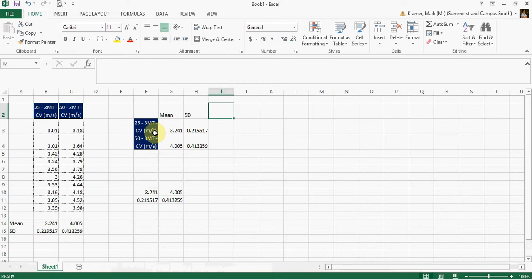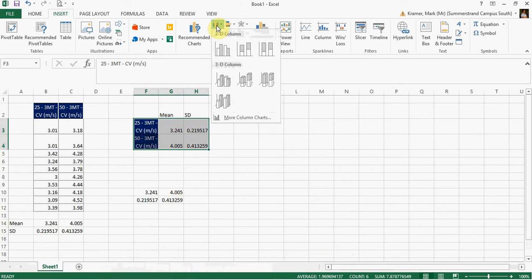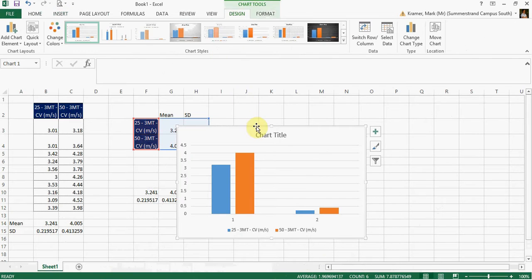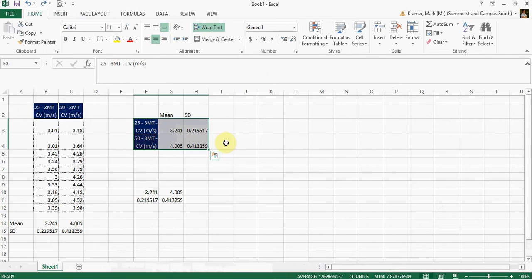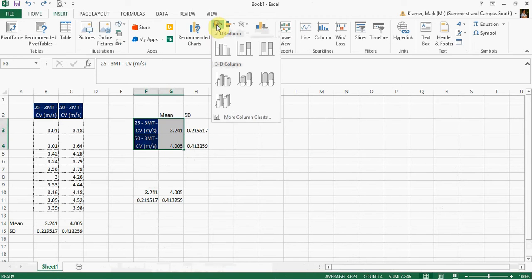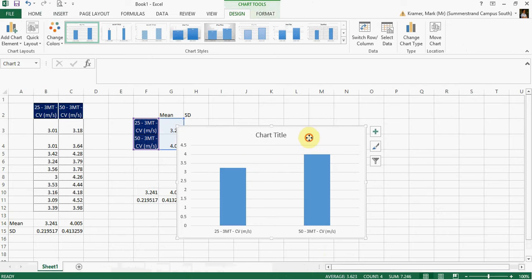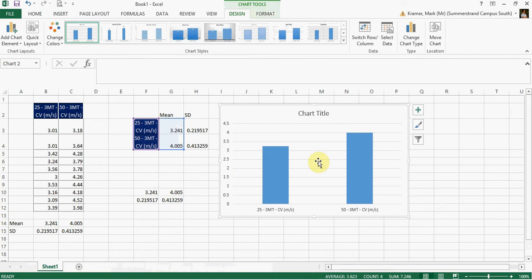Alright, so now you can highlight all of that. You can click insert and column graphs. Okay, let me just undo that for a second. I don't need the standard deviation in there yet. I'm just going to click those mean values, insert, column graph, and there we go. That's a lot better.